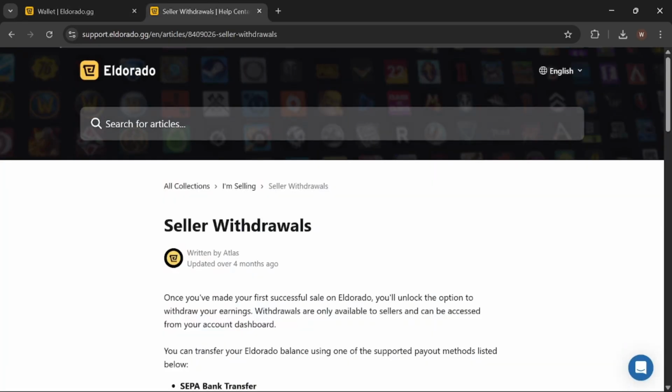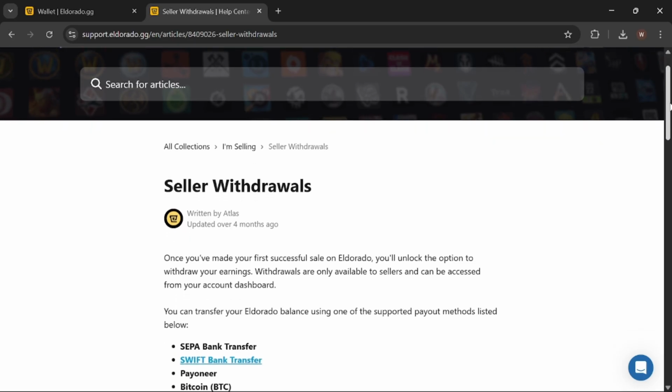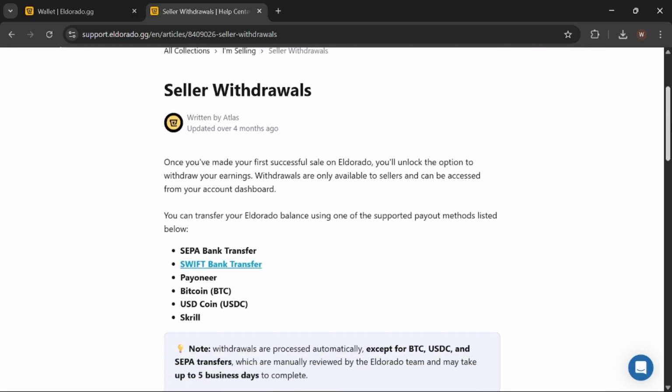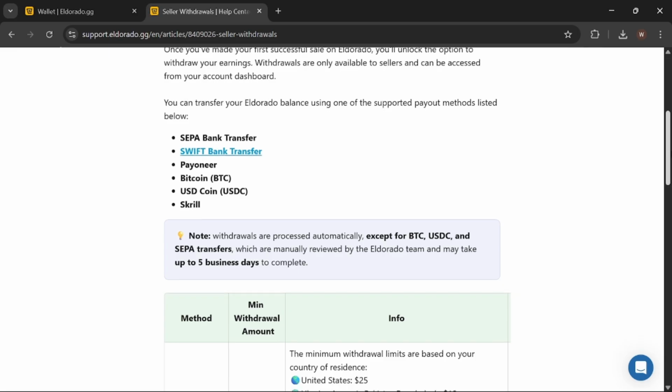Select a withdrawal method. Clicking Withdraw prompts the user to choose a withdrawal method. Available options typically include CPay Bank Transfer, Swift Bank Transfer, Payoneer, Bitcoin BTC, USD Coin USDC, and Skrill. Note that Swift Bank Transfer may be temporarily unavailable at times.